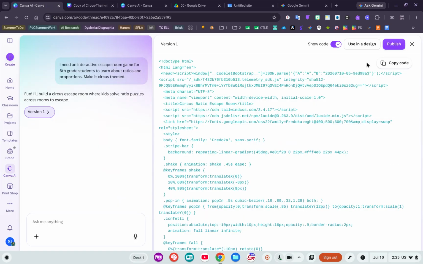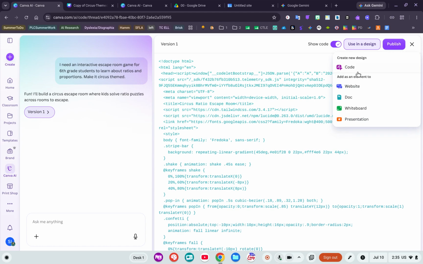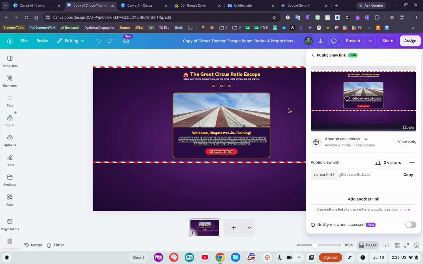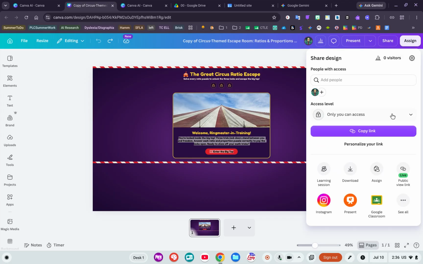The simplest way, again, is to simply go use in a design, kick it out to a presentation, and then instead of pushing that presentation to students, click on the share button and look for the public view link, and that will turn it into a web page that students can go to.